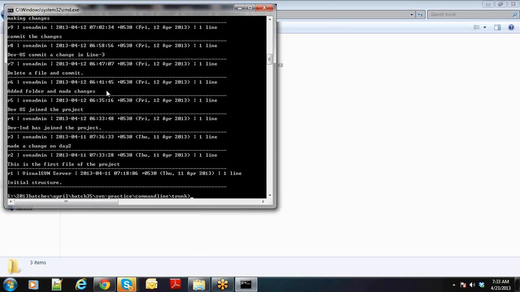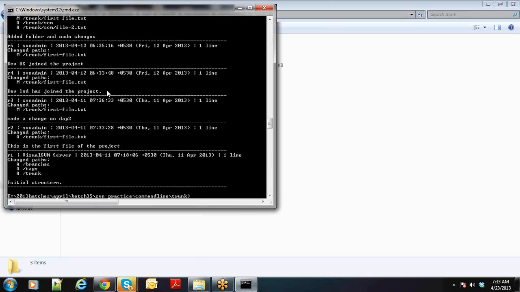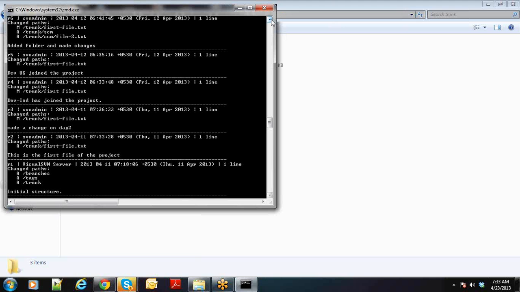So you say SVN log and you say -v. In any command line tool, -v stands for verbose. Verbose means detailed. In any command line tool you learn, this is one of the standard options. So if you run SVN log -v, you will get the detailed information. For example, if you see R5, what is the message I have got? Added a folder and made some changes.